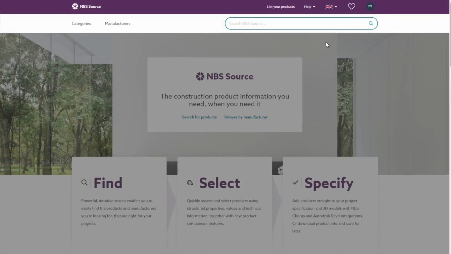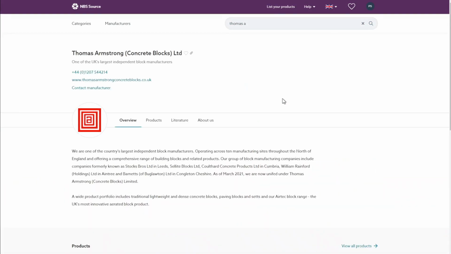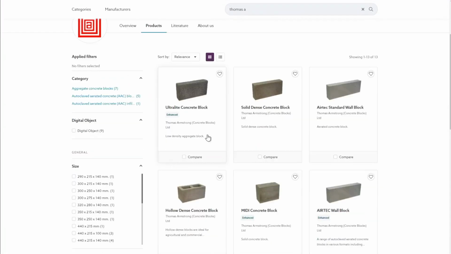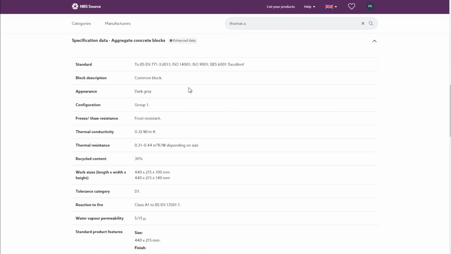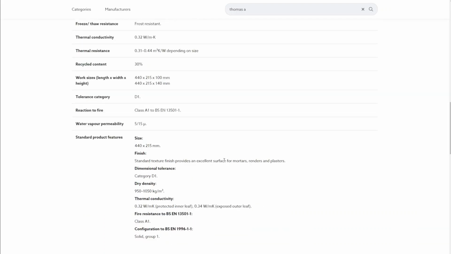So now in NBS Source, our manufacturer product information platform, I wanted to show you a particular example of how more and more manufacturers are providing environmental properties in terms of the work that they do. This is a concrete block manufacturer with a whole range of different products and concrete blocks available from them. But within the specification data, which you can jump to with this link here, there's obviously all of the key criteria that you would expect to be there, whether it's thermal conductivity, resistance, tolerance categories and sizings and all of those kinds of things.